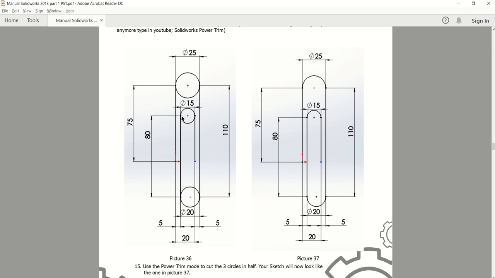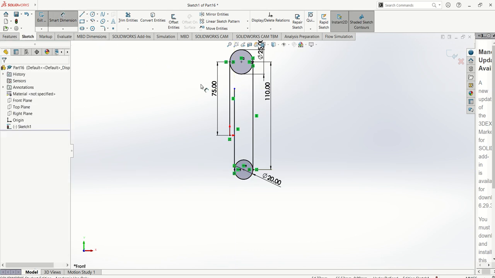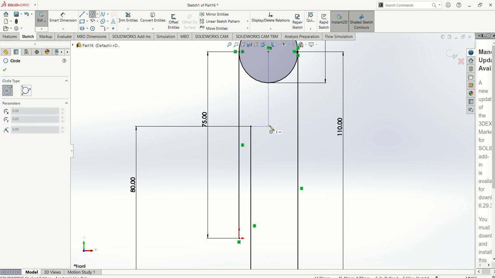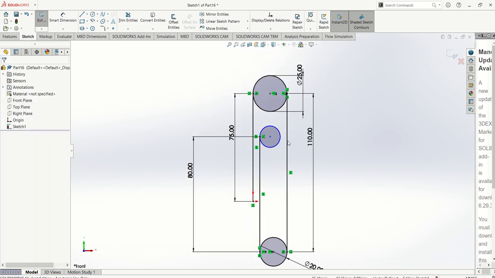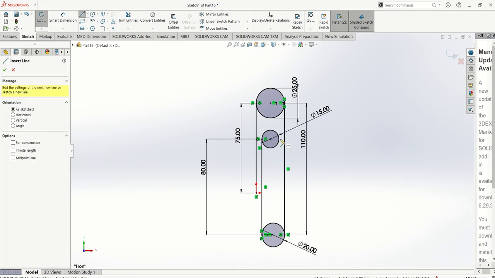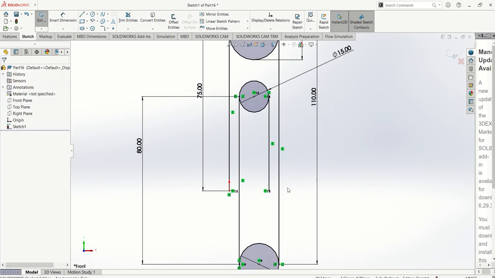Then propagate a line here, which is 80 mm. Smart dimension, and circle. Put a circle here. So tangent, line. What is the diameter of the circle? 15. So smart dimension. As you can see, it is already on the line. Then put a line here up to this point. So line. So smart dimension, horizontal. So it's already defined.